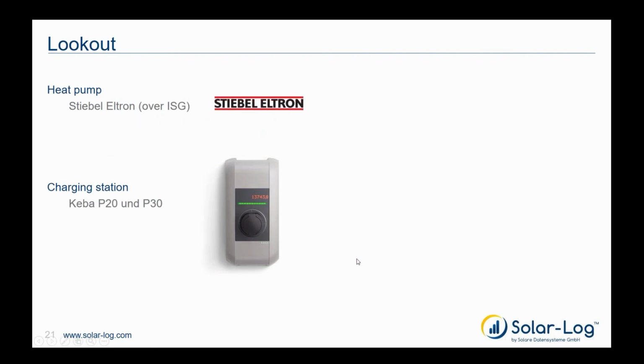Look out for what will come up with the next firmwares, what we are working on. There are additional heat pumps coming. Stiebel Eltron is just in the pipeline, they are testing on it. And also charging stations from Keba, the P20 and the P30. There we are in the final tests. So with the next firmware, these devices would be integrated into the SolarLock.